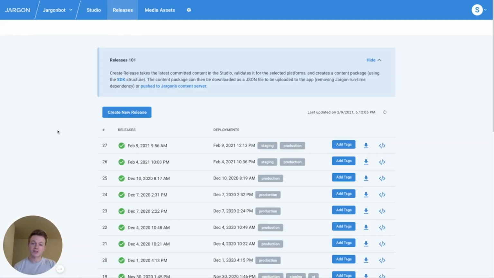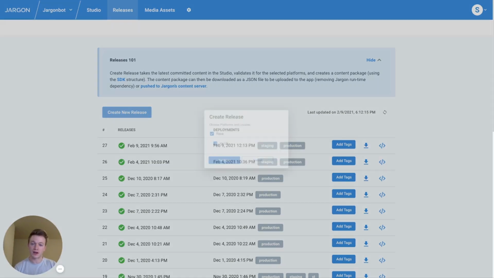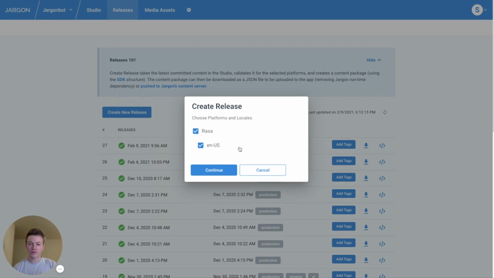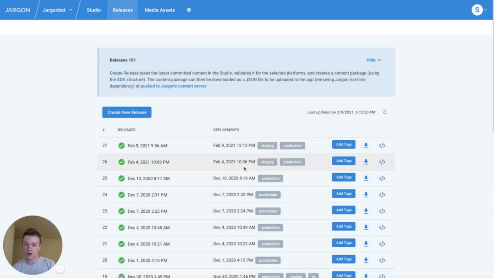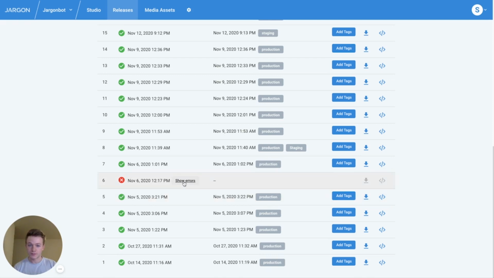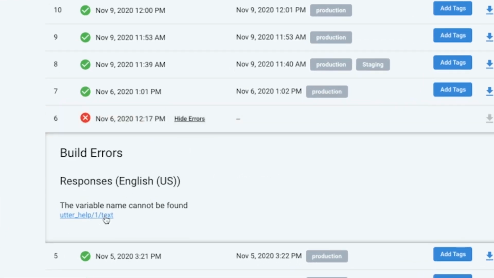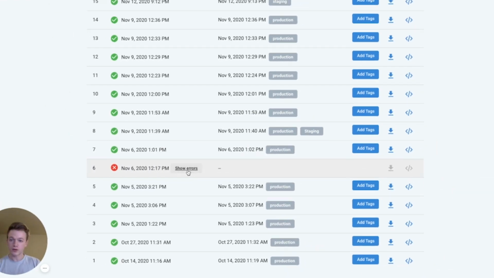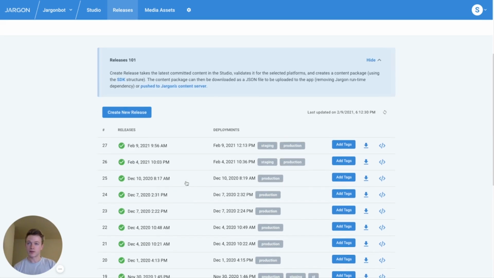When creating a release, Jargon is running all the additional validation checks to ensure that everything is valid for the platforms defined, as well as building out all the files you need to retrain your models. So if you're only making changes to responses, you don't need to worry about retraining the model. During the release process, if there are any errors, it will show you exactly where you need to go to resolve them. So with that being said, let's go ahead and create a brand new release.